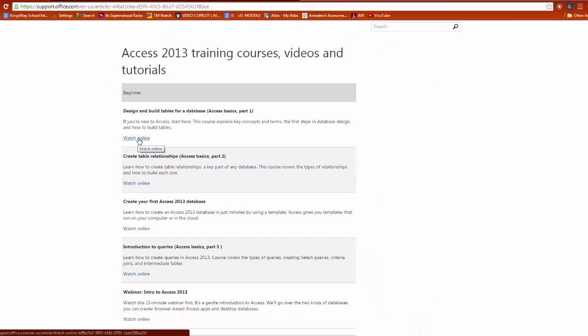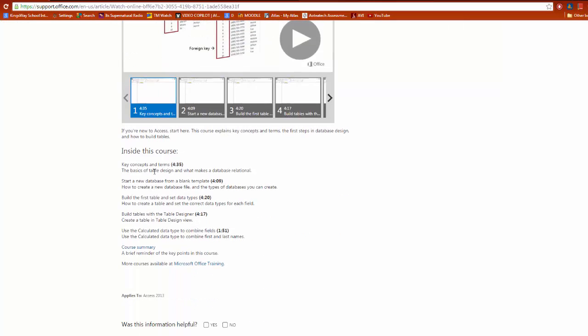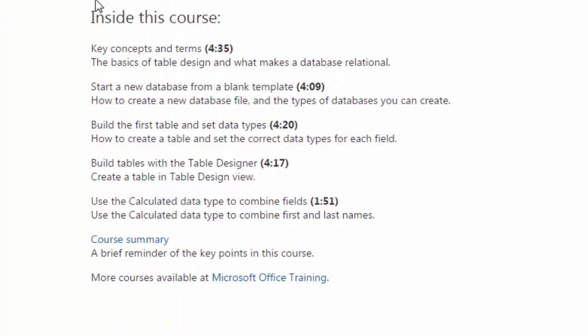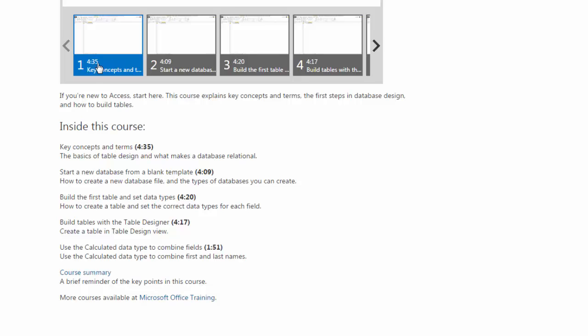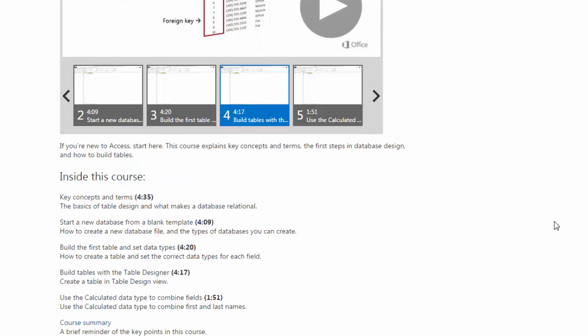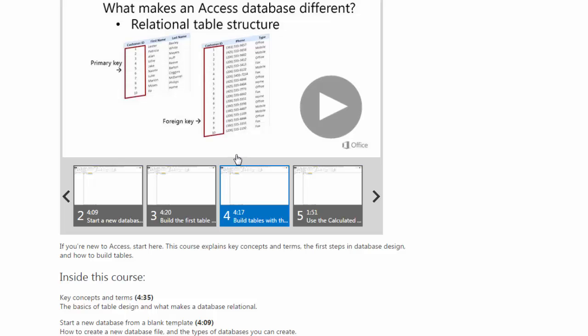This is for beginners, and we'll show you down here an overview of what's contained in the video, and it's quite helpful because they've got each part labeled with how long. So key concepts and terms is 4 minutes 35, and you can scroll through here. So it's quite quick to work your way through, and what I like about this is if you're trying to do a particular skill, Table Designer and Table Design View, and I'm not too familiar with it, you can quickly jump to here and click on that one. It'll pull it up, and then you can jump into it.